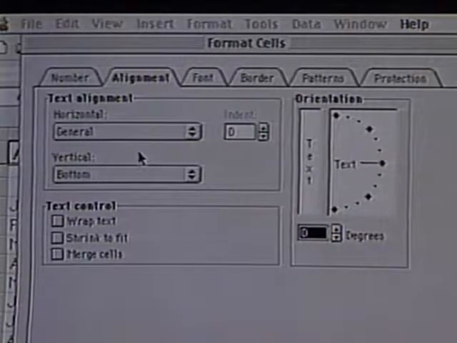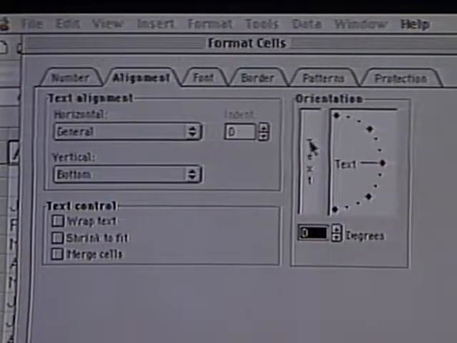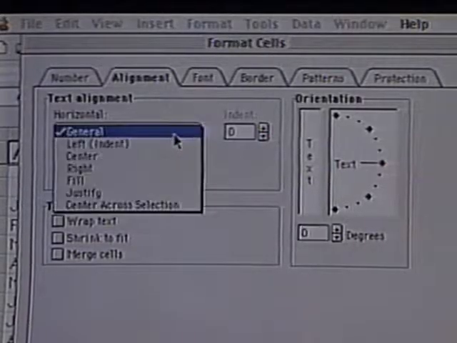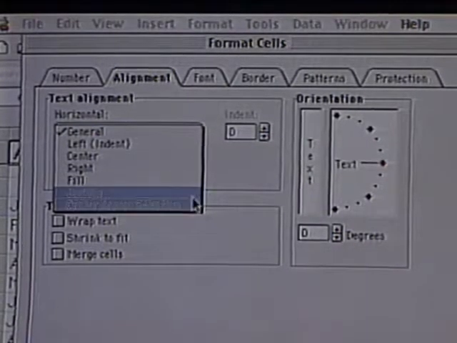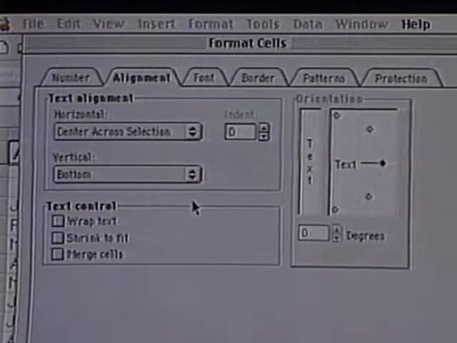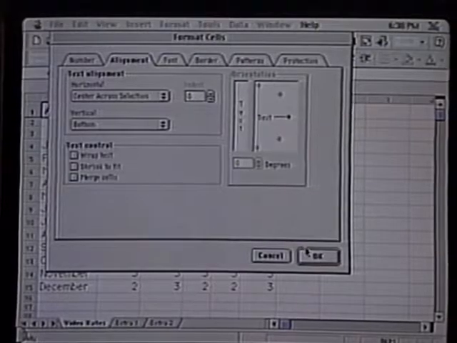Notice we can adjust the horizontal or vertical alignment in the cell, the orientation, or text control. Let's click the horizontal field. We want to center this across the range we've selected, so we'll choose Center Across Selection. Before making any other changes, let's see what this does to the title by clicking OK.